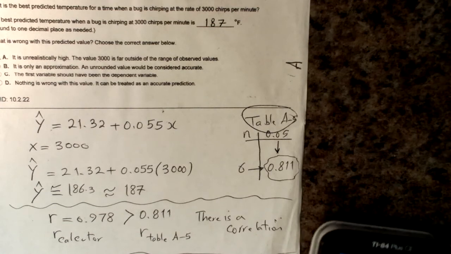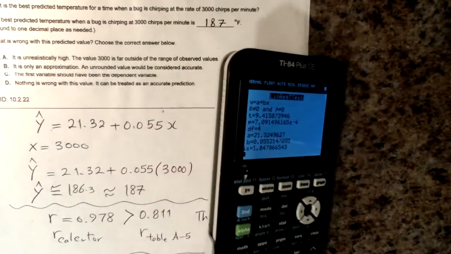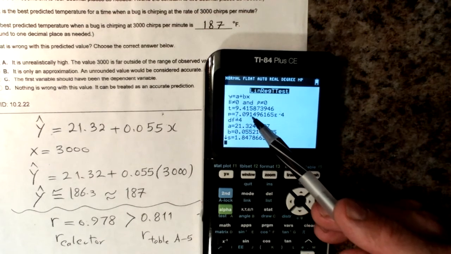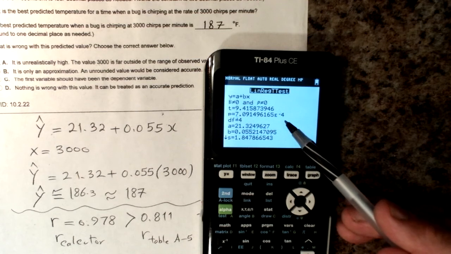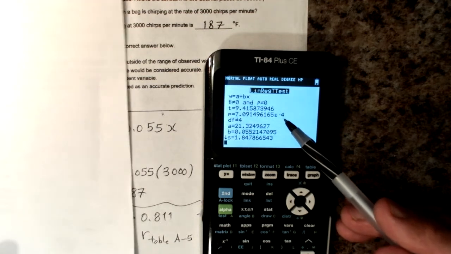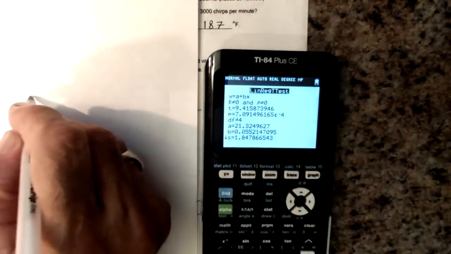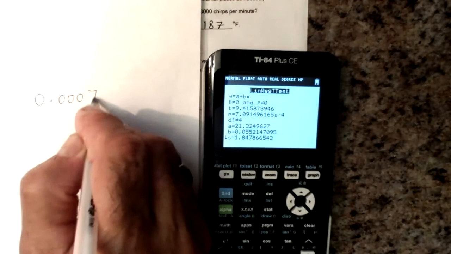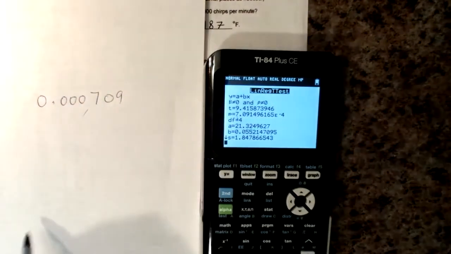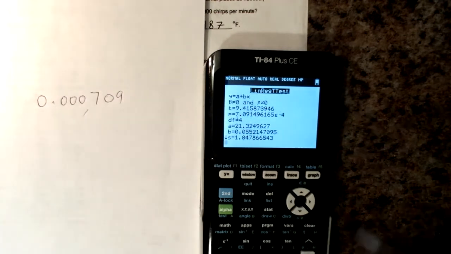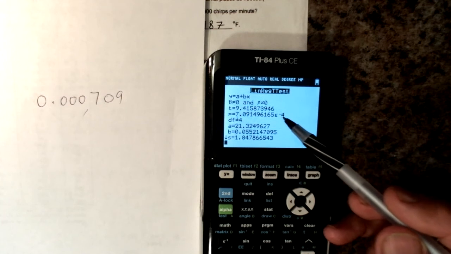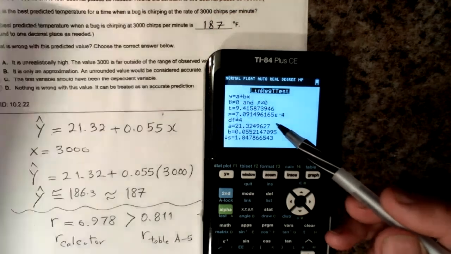One other thing here. Remember we were talking about the p-value? That's the p-value. Sometimes people think this is 7.09. It's not 7.09. Remember, that e to the power of -4 means times 10 to the power of -4. So this p-value in fact is 0.000709. So it's very, very small. It's almost 0. So when you see a number like this, don't think that this is 7.09, because it's times 10 to the power of -4. So that's how to find the p-value.